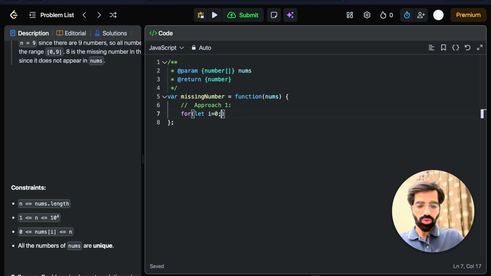Let's see some examples. The first example has an array with values 3, 0 and 1, and out of these, 2 is missing, and that is what we have to return. In the next example we have two elements, 0 and 1, and 2 is missing. In the next we have 9, 6, 4, 2, 3, 5, 7, 0, 1. Here 8 is missing. This is what we have to return.